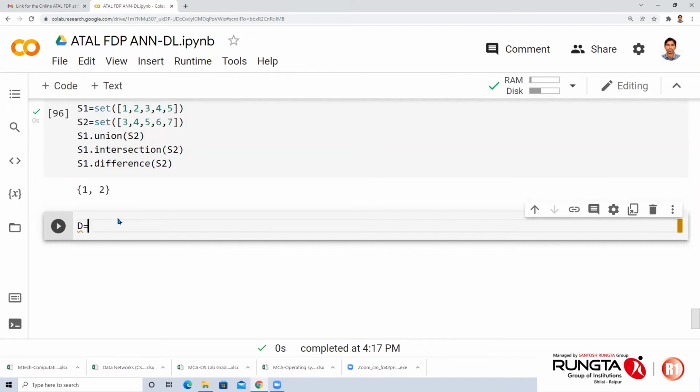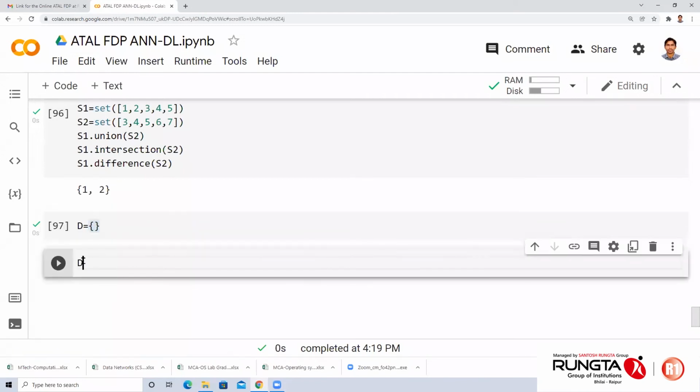Now let us define a dictionary. Suppose you want to define a dictionary, simply use these curly braces. So the curly braces will give you a dictionary. Now let me define a dictionary based on ID number. The dictionary format appears like this: key. Let us say the key number is 1, 2, 3, 4, 5, 6. This is my key, let us say student ID. Let me store the information. Information means what? Record, let us say.